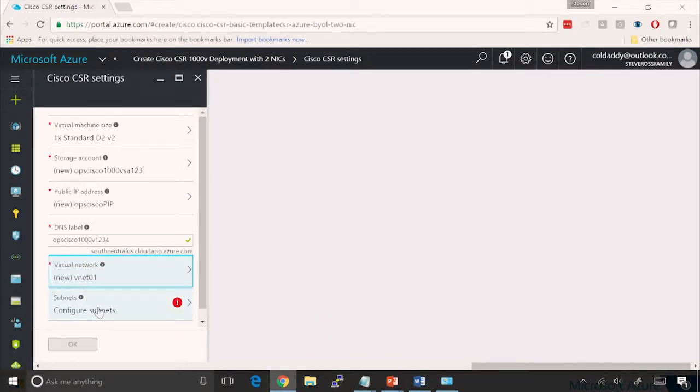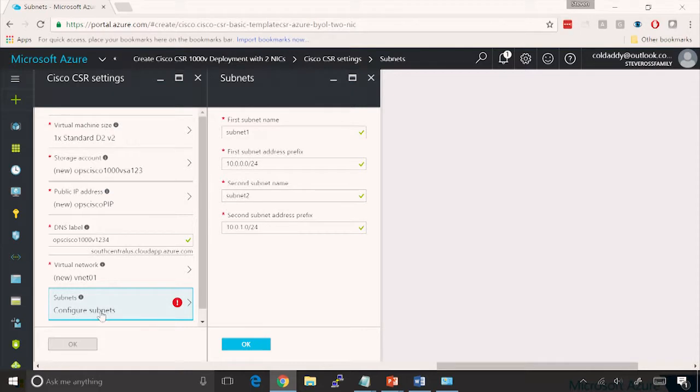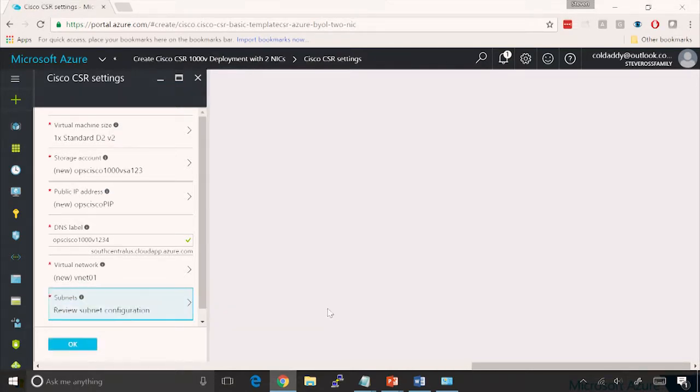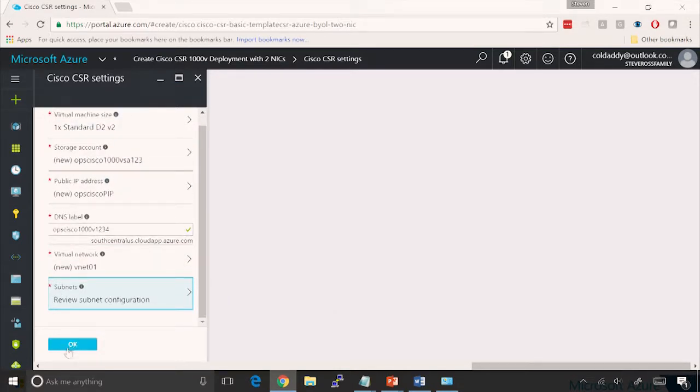And next we're going to configure the subnets. Now remember that this appliance has two network interface cards, so we have two different subnets we'll provision this into. The first one we're going to call public subnet, and that'll be using the 10.0.0.0/24 address space, and the other one will be private subnet. Okay, everything looks good here, so I'll click OK. And everything is now set on the Cisco CSR settings blade, so I'll click OK here.